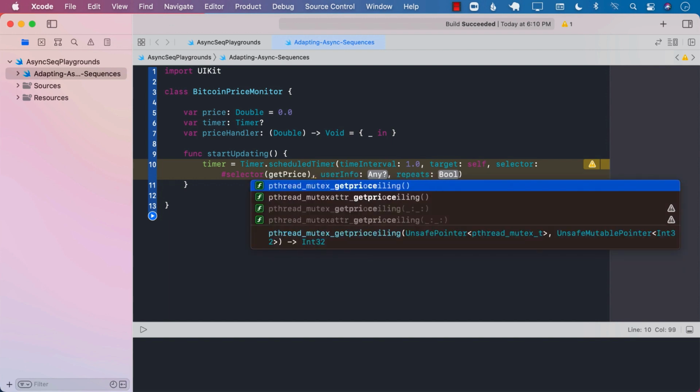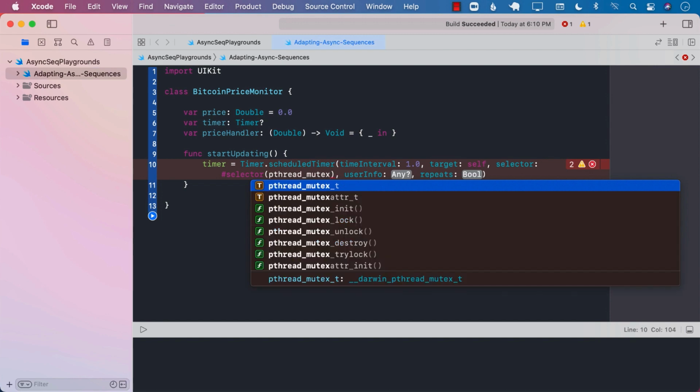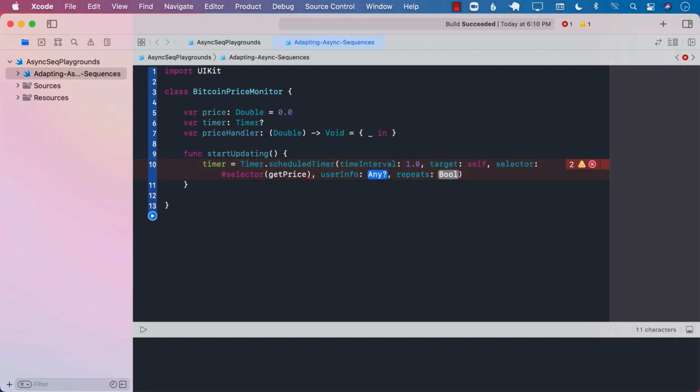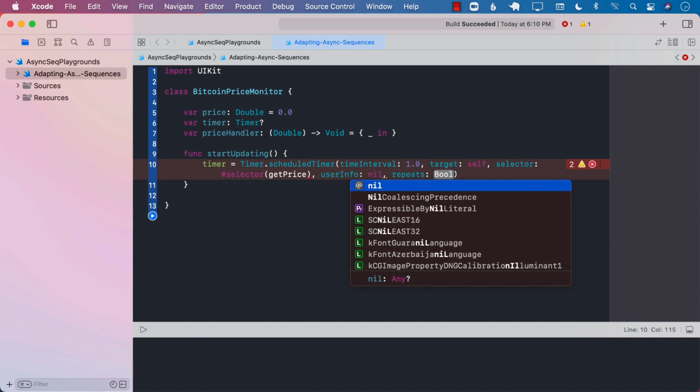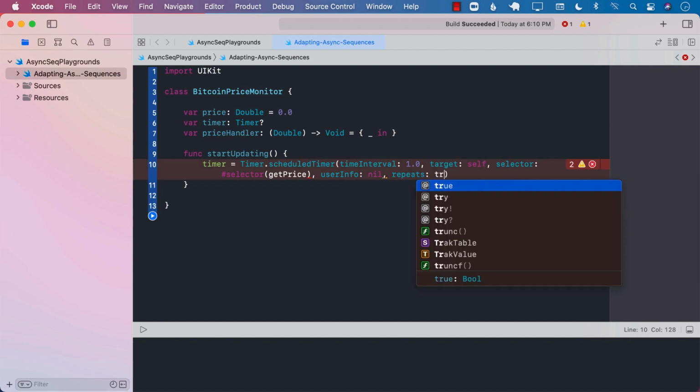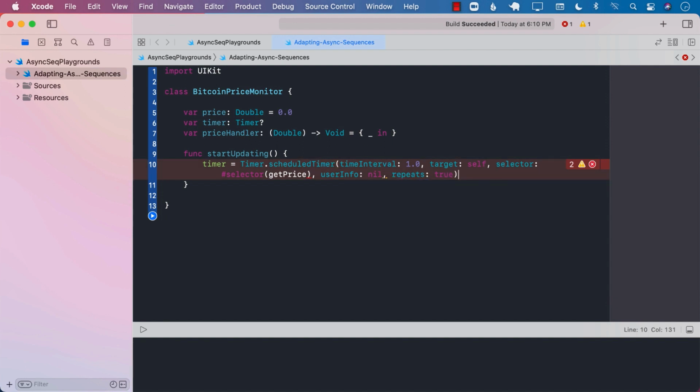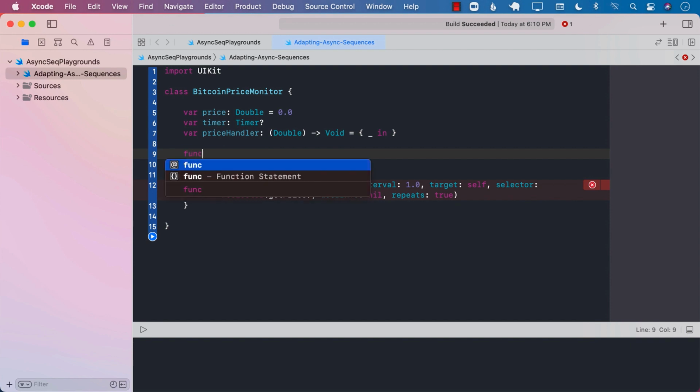This is still the timer, it's still in the selector. These are still things in Objective-C, so that's why we have to use the selector. And next, for userInfo, we're not really passing anything. And for repeats, we're going to say true, so it will keep on repeating. Currently, we don't really have any function called getPrice, so let's go ahead and create a function, getPrice.